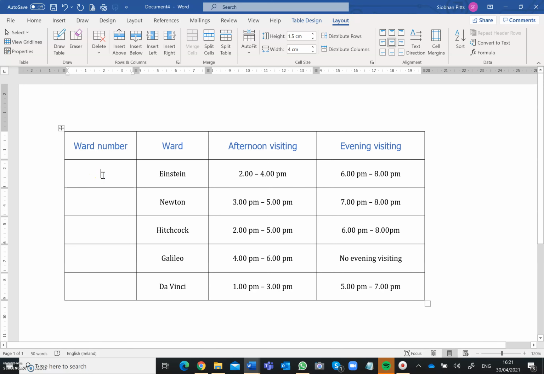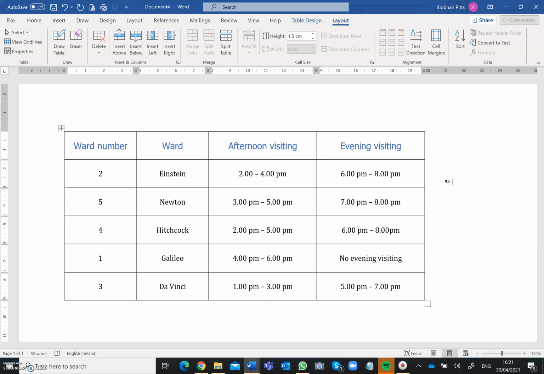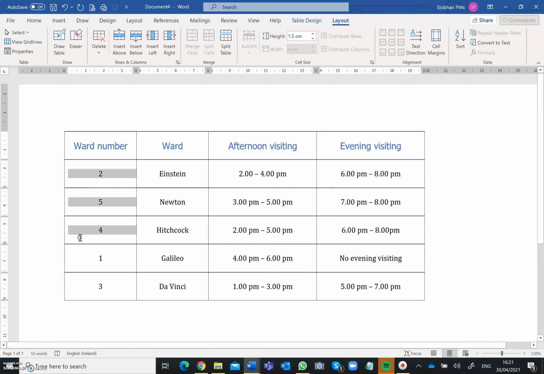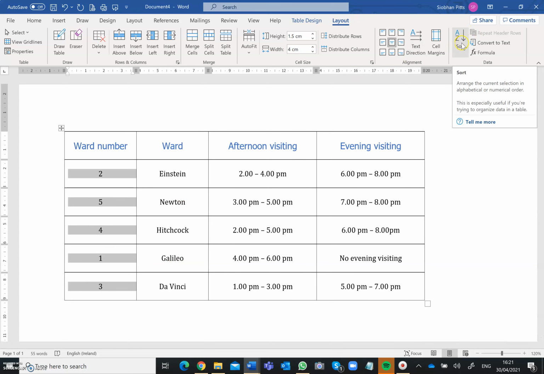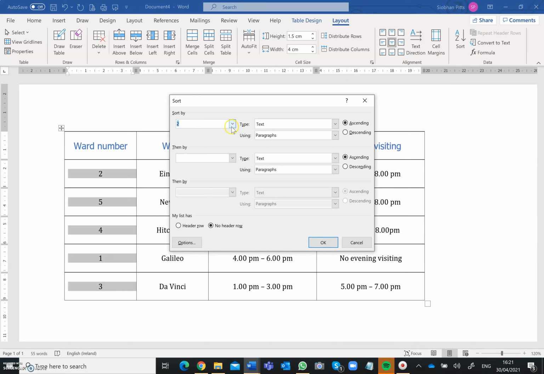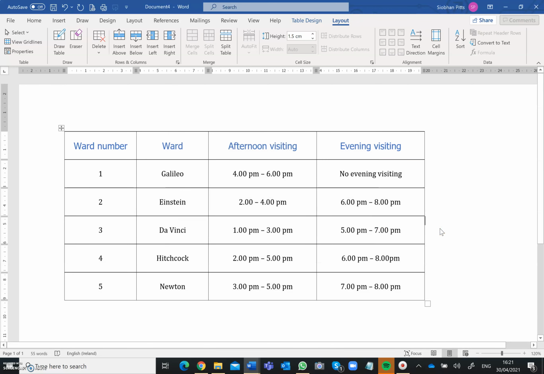So Einstein at the moment is 2, Newton is 5, Hitchcock is 4, Galileo is 1, and Da Vinci is 3. So I've decided now that I want those numbers to be in ascending order. So rather than taking them out and typing them all again, I can select the text within that column, and I can come up here to the sort button, click my sort button. I want to sort the text in column number 1 by number and in ascending order. So I'll click OK, and you can see there my numbers now go from 1 to 5.